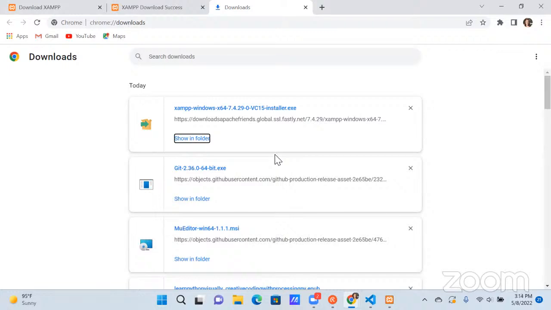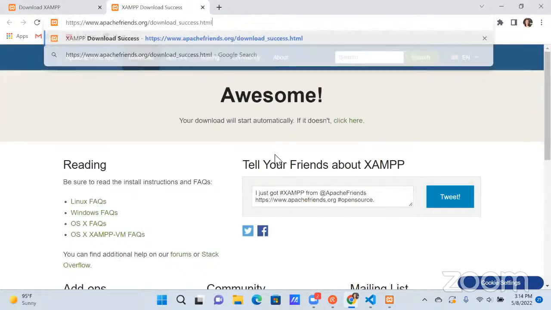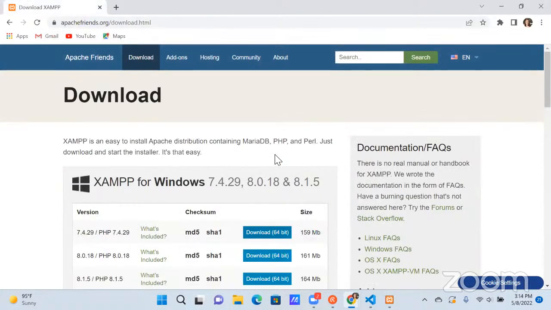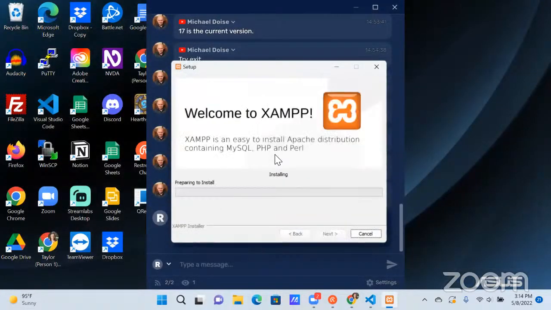So that is nice. XAMPP download. So we went ahead and installed that. Download XAMPP for Windows. Back button, next button.